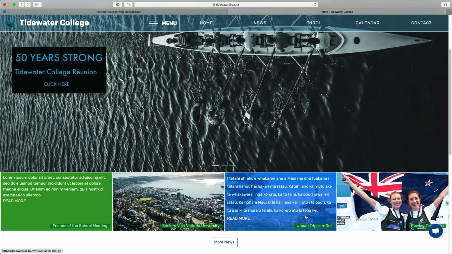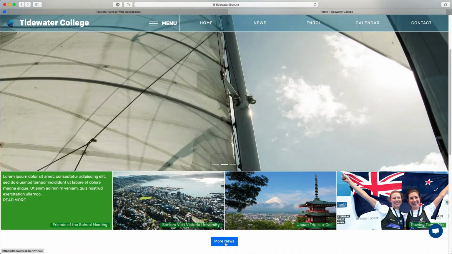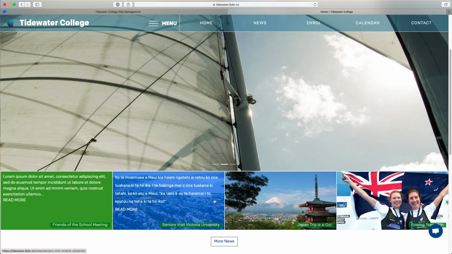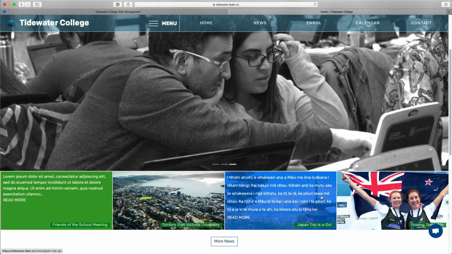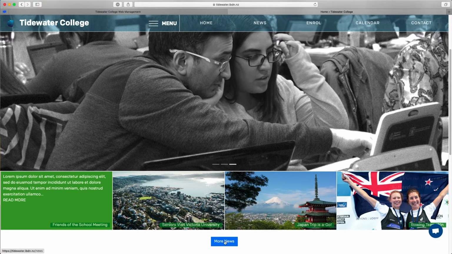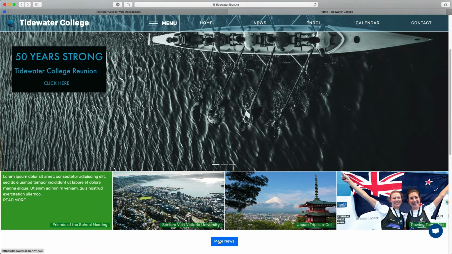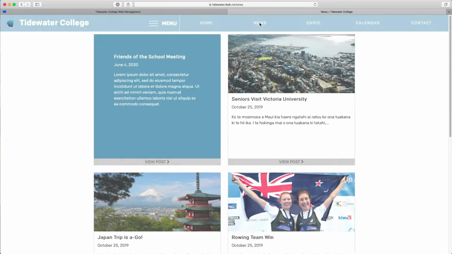And if I go down a little bit further, we'll see we've got more news. So these are the first 4 most recent, but of course there'll probably be a lot more news in your site. So that's the way you would get to that. In this particular site, we can click there to go to the main news page, or you'll notice it's also up here in the main navigation. And either one takes me to the same page.